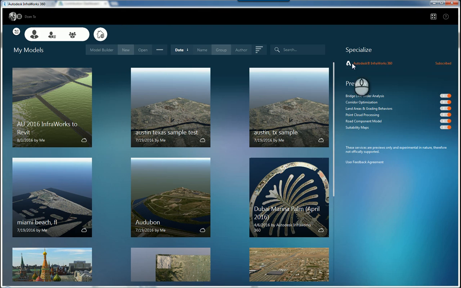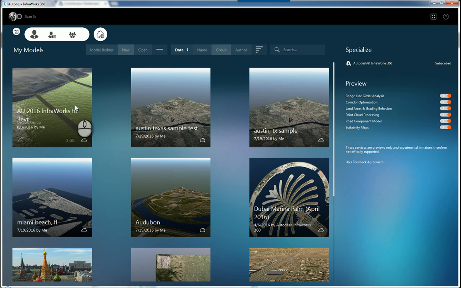Here I am in Autodesk InfraWorks 360. In the home page of the application, you'll notice you have a few models already created. If you hover your mouse over the icon of one of them that you're working with, it'll expand and give you a date and who it's by and what group it's associated with and who the author is.